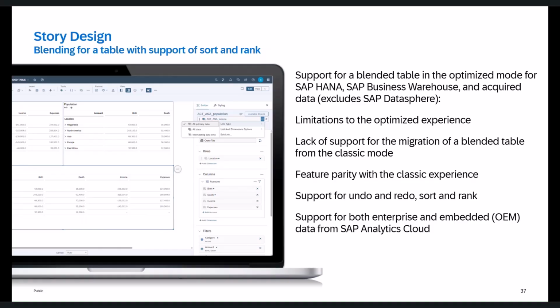We have feature parity with the classic experience. The same limitations apply in the optimized experience compared to the classic one. And we do not support the migration of a blended table from the classic mode. In optimized story, blended table also has enhanced features like the support for undo and redo, sort and rank. Firstly, the build panel is redesigned to align with chart for better user experience during creation.